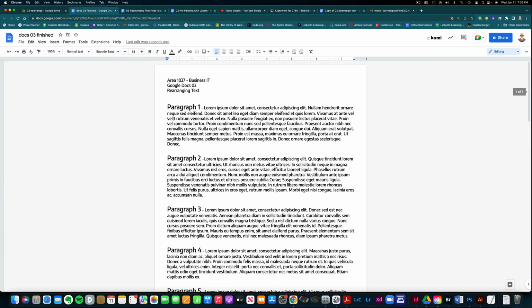All right. Well, so there you go. It's a matter of cut and paste or drag and drop and get those paragraphs in the right order. And then there will be a turn-in button up here on the top right-hand side for you to turn it in when you're all done. All right, folks, that's the end of the demo. Off you go.